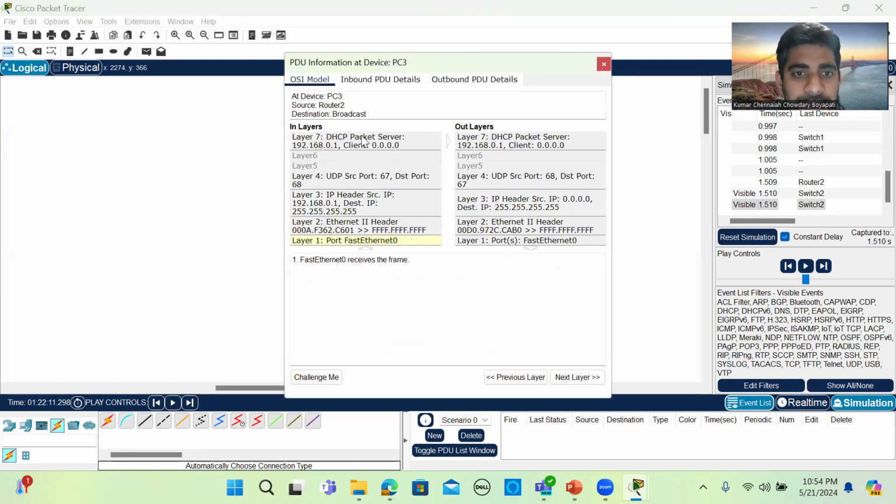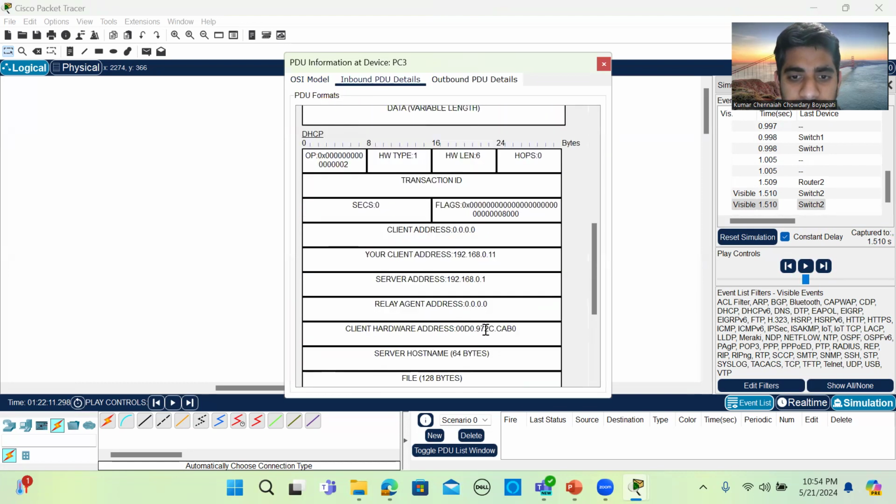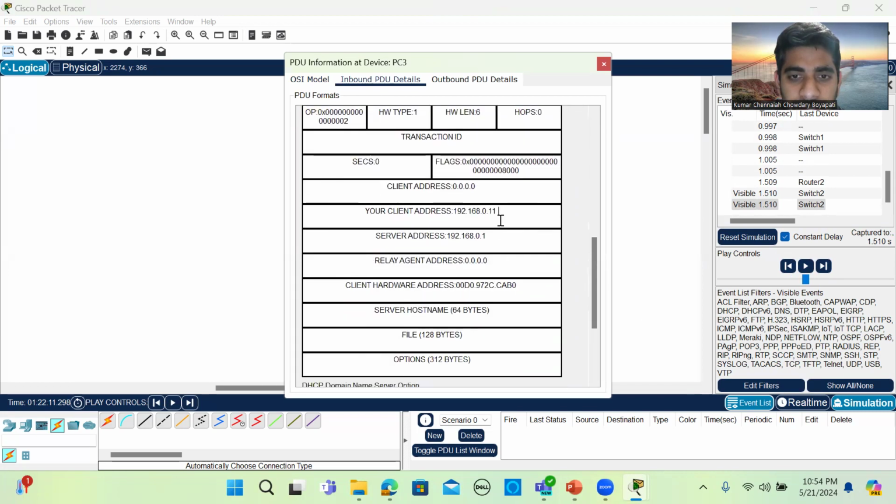You can see that inbound details, if you go here, you will be able to see here in DHCP, your client address. It is offering 192.168.0.11, and the server address is 0.1. So this is the IP address that I'm going to give you. So it is offering. Okay.